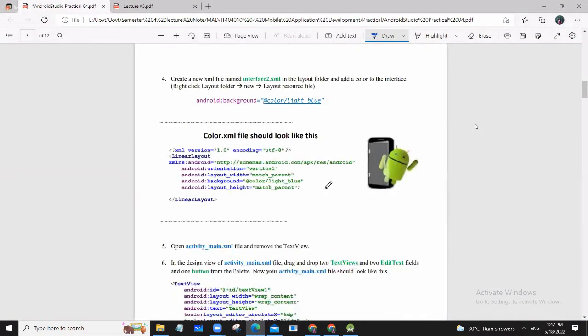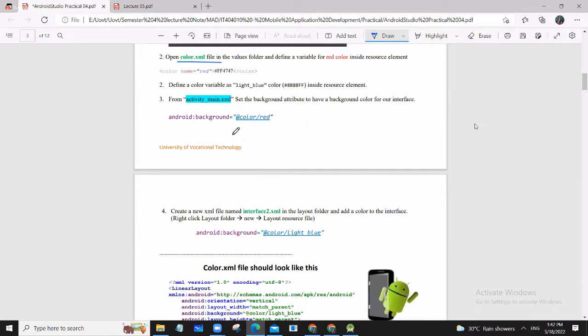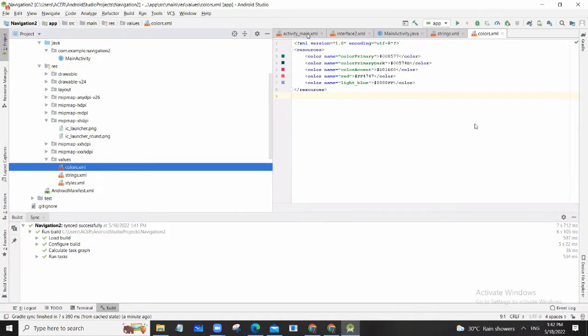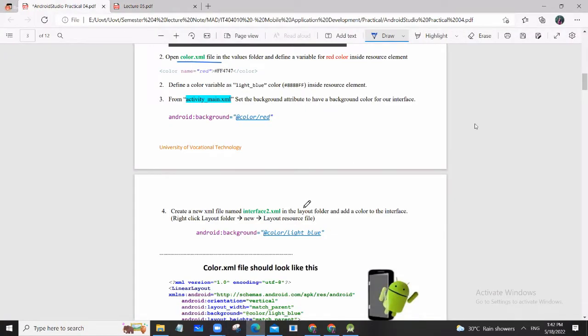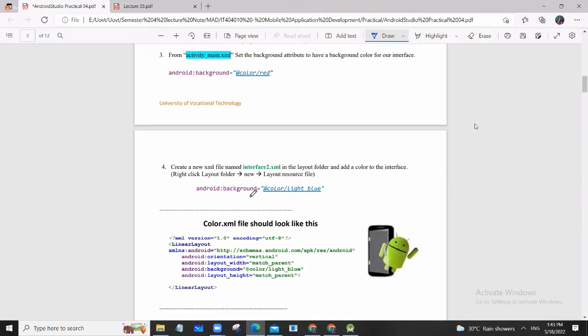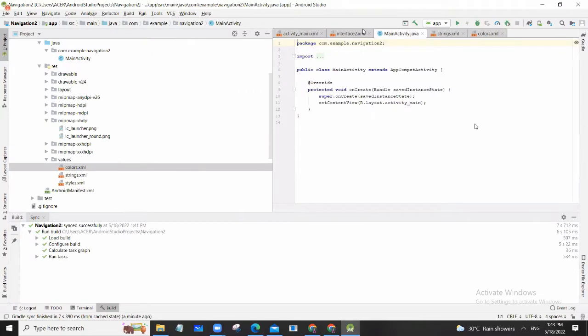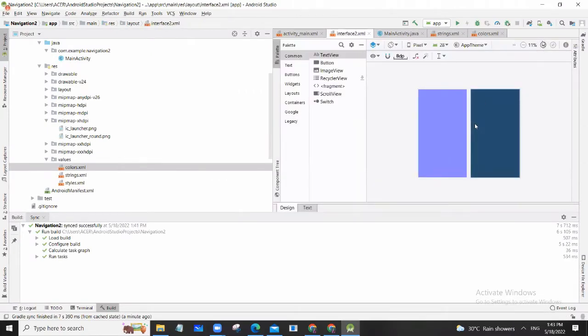Then we changed the background color of activity_main.xml to red. This is the main activity, and we already set the background color as red. Then we created another XML file, interface2, and defined its background color as light blue. This is the interface2 XML.